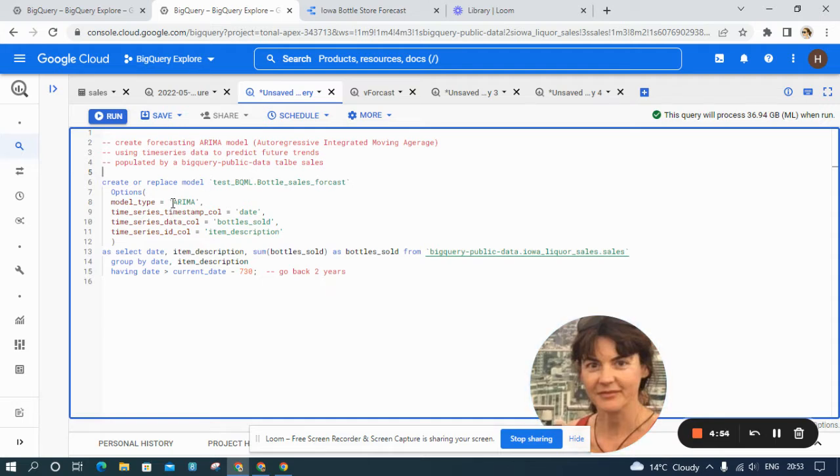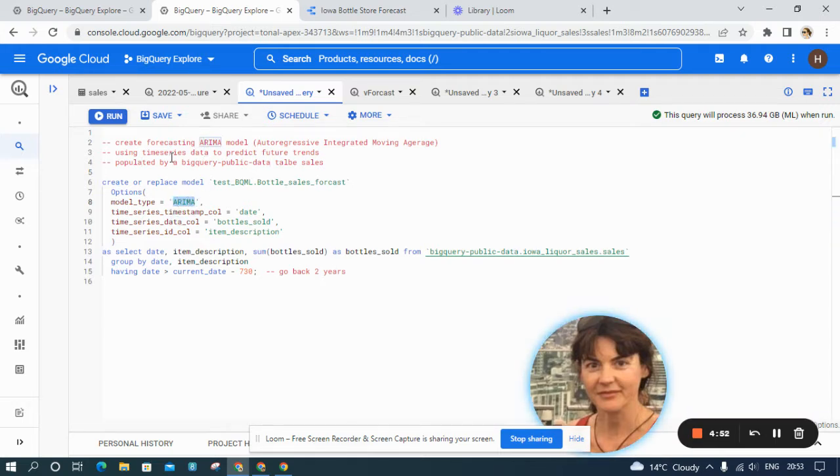I'm looking specifically at the ARIMA model, which is a time series forecasting model using the autoregressive integrated moving average, where it predicts differences between one timestamp to the next over a period of time, factoring in the mean average error. And I am populating it by doing a select statement from a BigQuery public dataset.